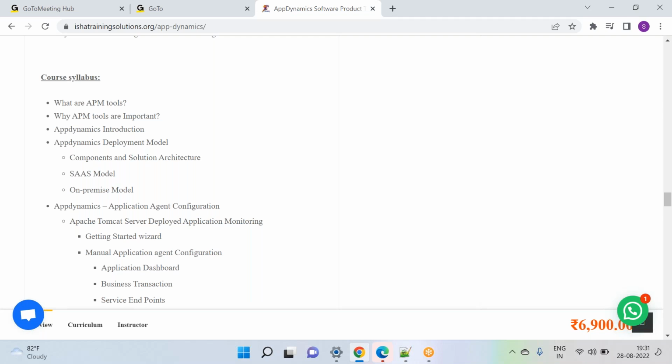Yes, you have a lot of tools in the market. Very famous tools are AppDynamics, Dynatrace, New Relic, and Datadog. These are the famous tools in the market. Of these, we are learning the AppDynamics tool.